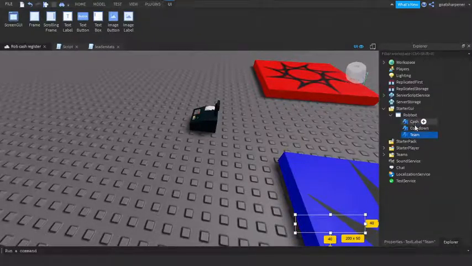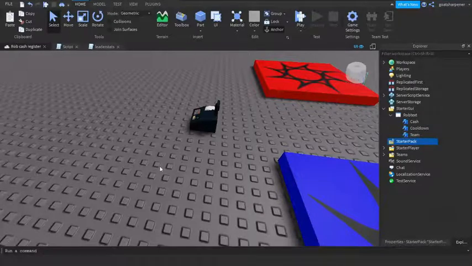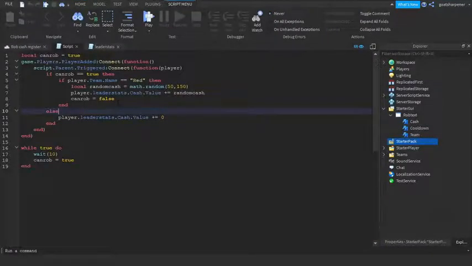So now that we've made all 3 of our things, we can start scripting. So go back to the script and you can write what I write.